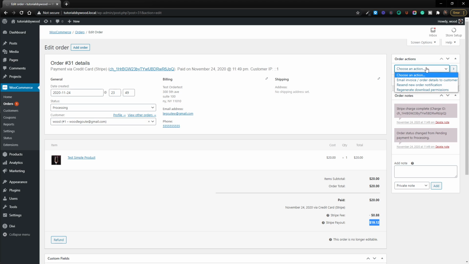If we come up here to other actions, we can see that we can send an email invoice to the customer, basically just sending them an extra copy of the invoice that they've already gotten automatically after they placed their order. We can resend the new order notification here as well, basically just resending them the things that they've already gotten as soon as they place the order. If you had the need to do that, this is where you would come to do that, here in this drop down.